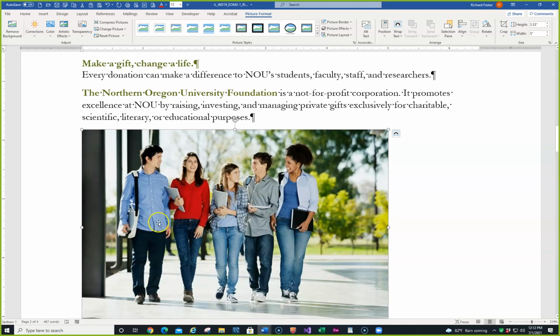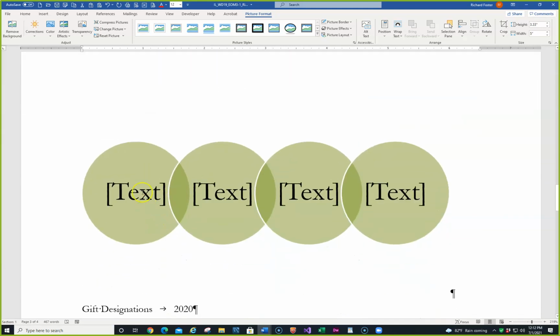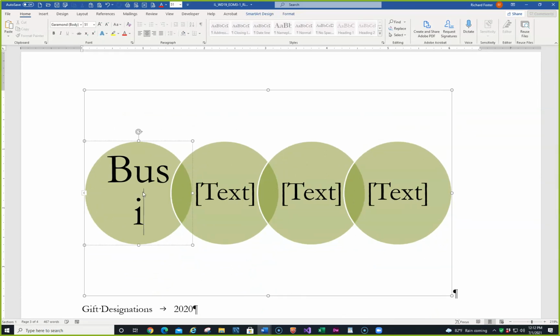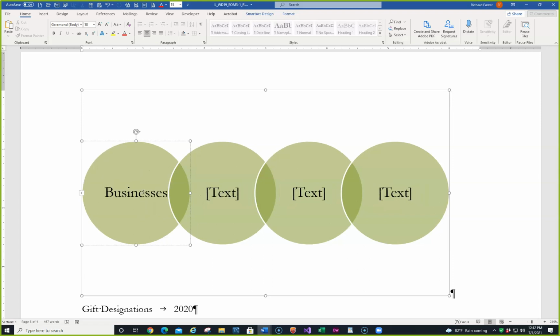So now we need to type in businesses. And now you would think you could hit the tab key and it will go to the next one. It doesn't. You just have to click in it. Alumni. And remember, don't get tempted to copy and paste from the Word document that you open up because it'll flag it. And foundations.